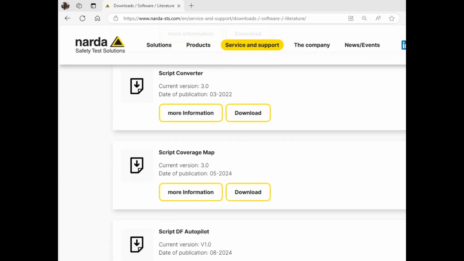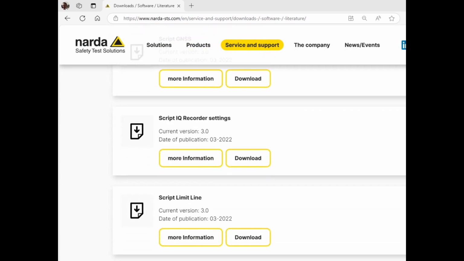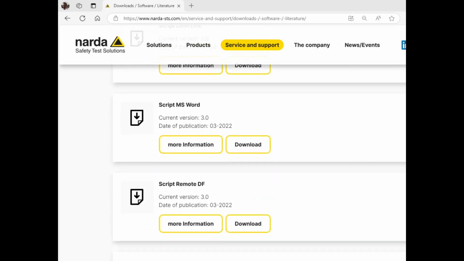Most NADA SignalShark Python scripts are not only free, but also open source, so you can customize them to your individual needs.